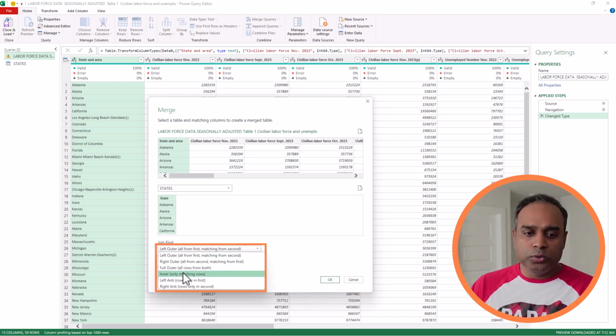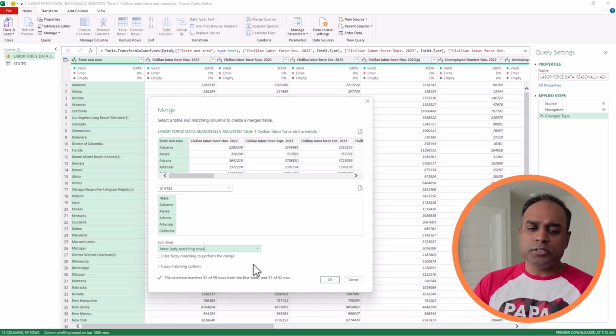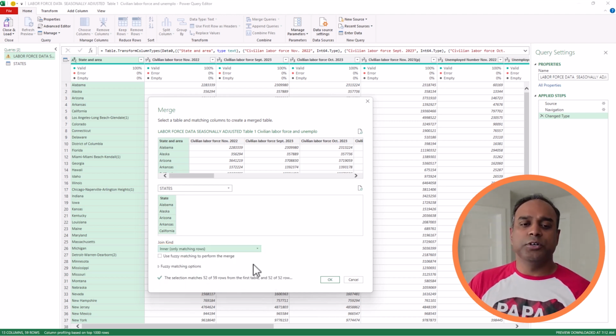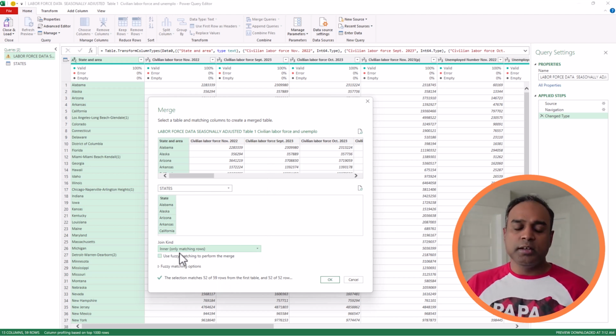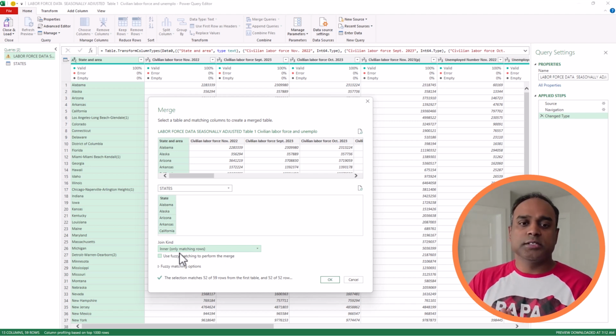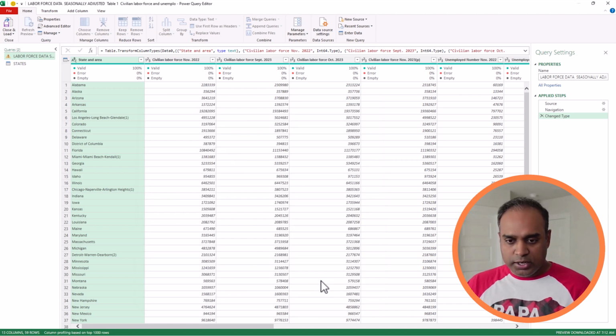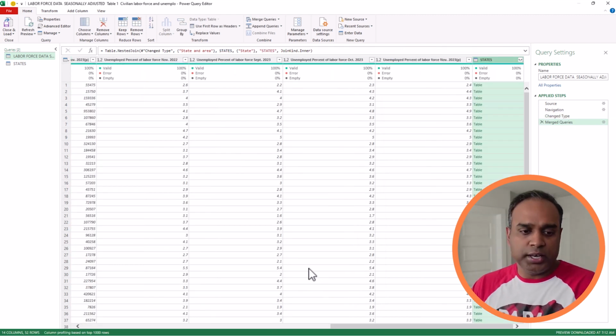I want to do inner. So inner, only matching rows, means only 52 rows from the first table will be output. So I'll show you after it's done. The important thing is you choose inner because you only want the states which are in our list of states also. So let's say okay, and let's just run this through again.